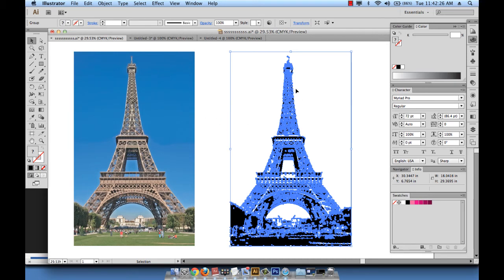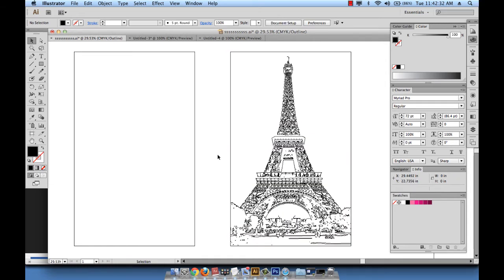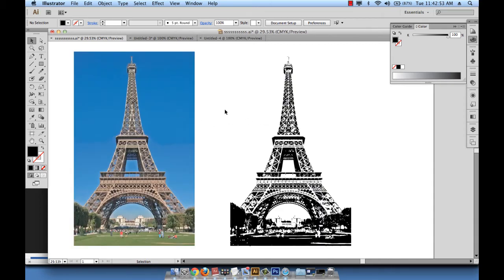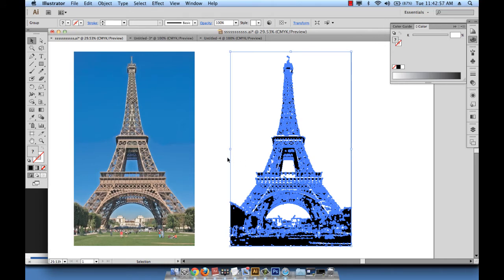Okay, when I clicked on expand, you see now that my image is made up of little sections. Let me go to outline, Command Y. It's made up of the little tiny mathematical shapes, if you will, or graphic shapes that end up making the shape of the Eiffel Tower. So remember to always, after image tracing, hit the expand button. So this is how we image trace.